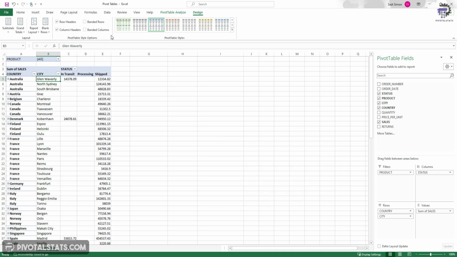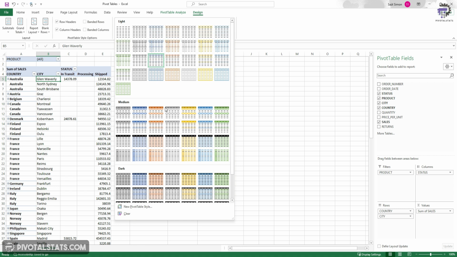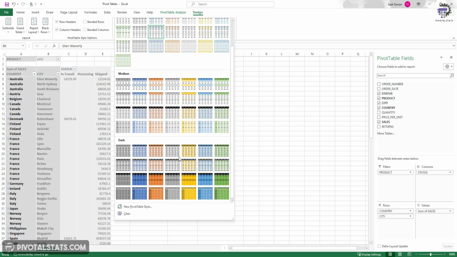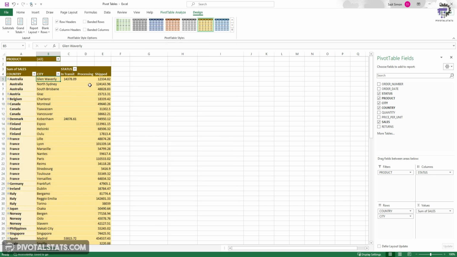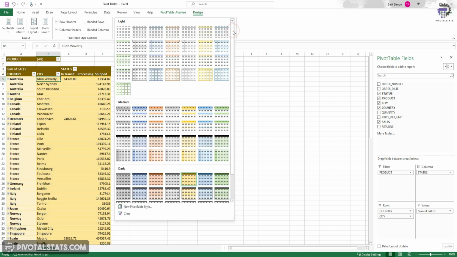Then let's move on to pivot table styles. And this is very interesting. So right now this pivot table is very blank. I want to color this in a very beautiful manner. When you click on this drop down here, you have light, medium and dark colors, dark themes basically, which you can apply directly to your pivot tables. So let's select any one of them from here. But then you're not limited to just these options here.